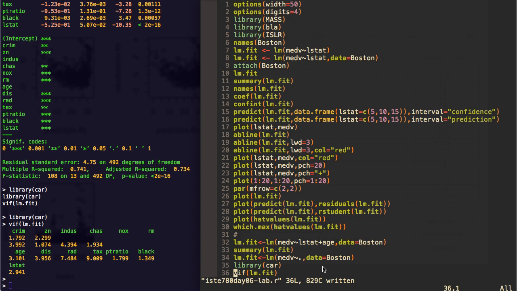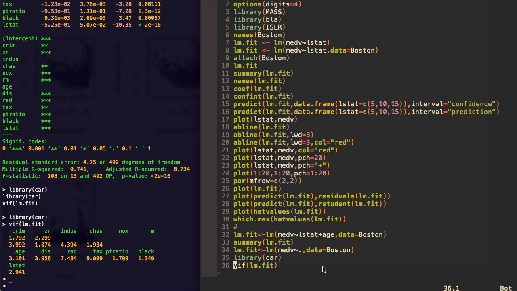Yeah, so I would say there's not much risk of collinearity except with rad and tax. Those are the ones to be concerned about here.